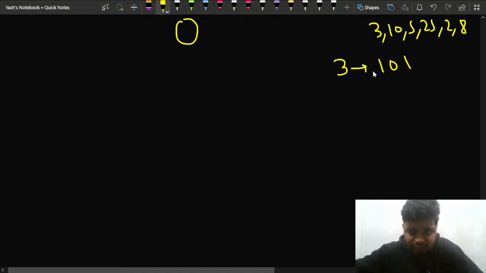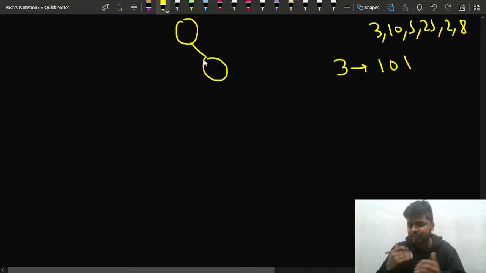What I would be doing is, first of all, I'll see what this bit is, right? The bit of 3 is 1. So I'll say that, okay, I need to move towards the right of the trie. I'll be telling you how we'll be writing the code for this as well.